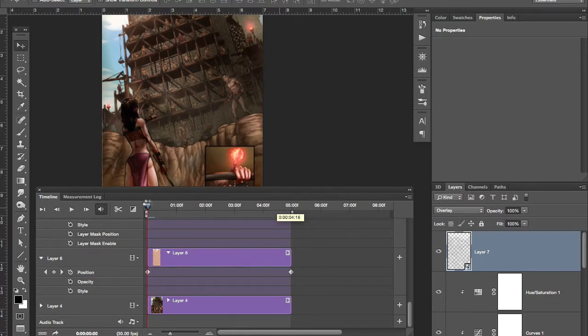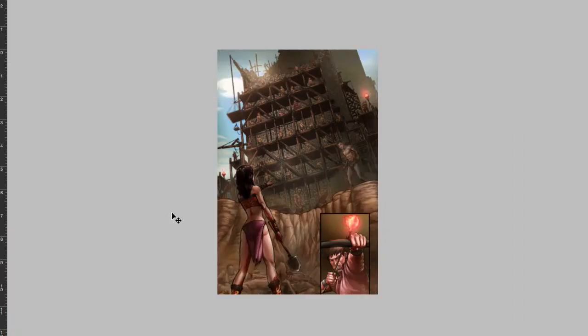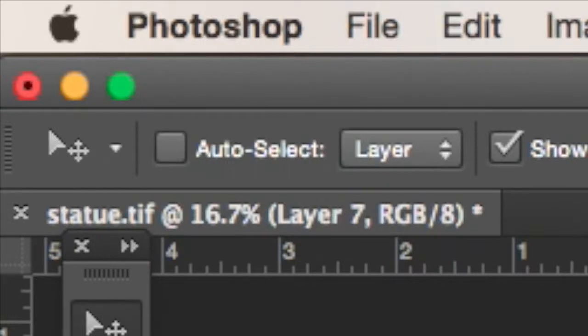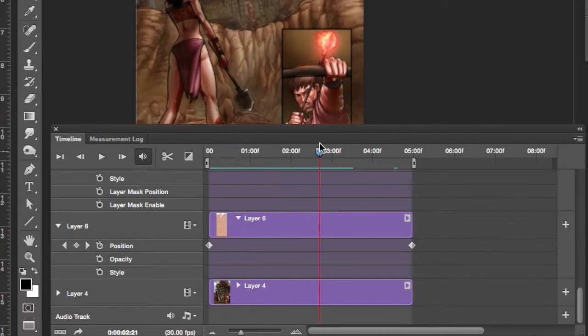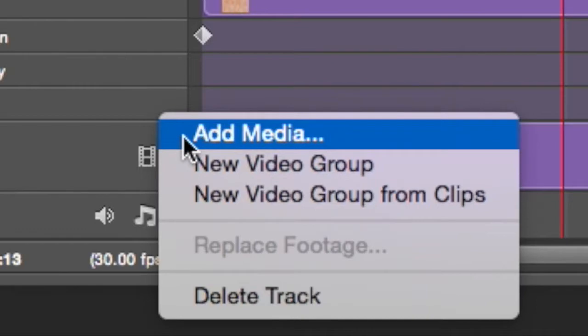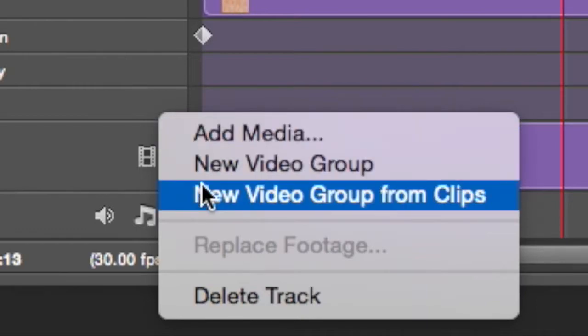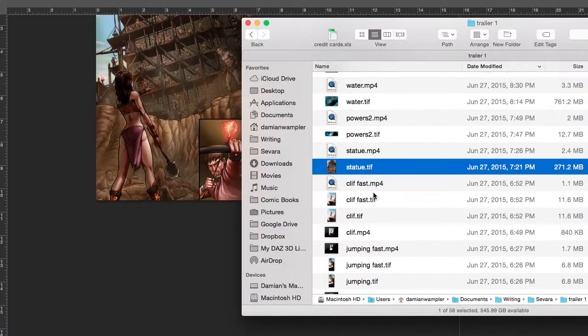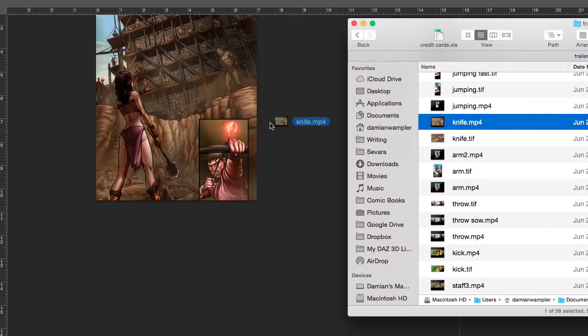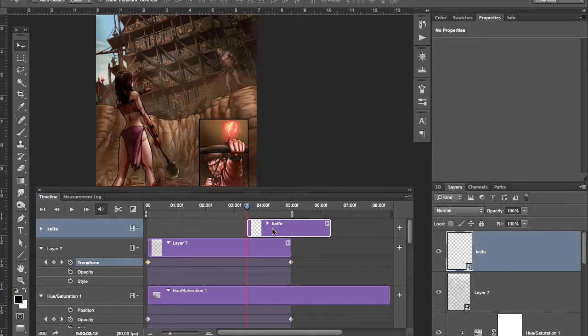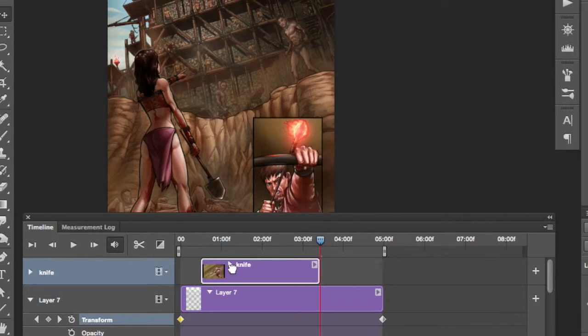So you can actually add audio and video to your animations. Now, I've got a TIFF file open right now, okay? So this isn't a video, this is a statue.tiff with animation in it. And now let's say I want to put a video into it. I can drop video straight into here. I can do add media, add video group, add video from clips. All right, and what I tend to do is just drag and drop. So I'm going to grab my knife video, knife.mp4. I'm going to drop it in. There it is right here, knife. I'm going to move it so that it's actually in the timeline.